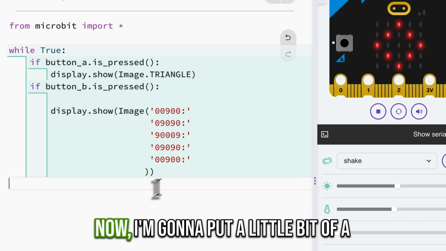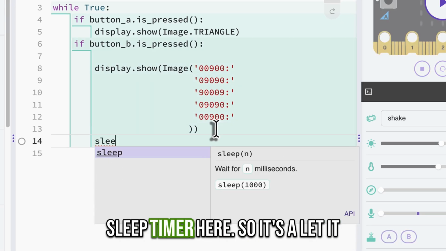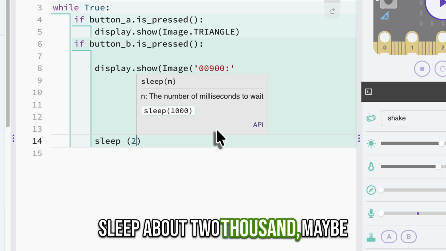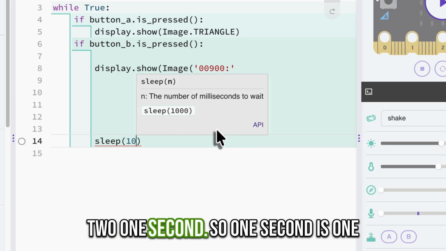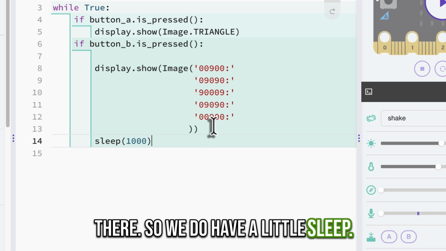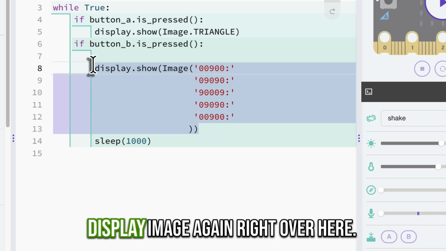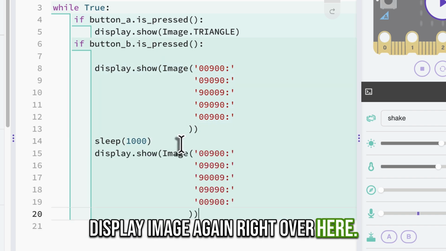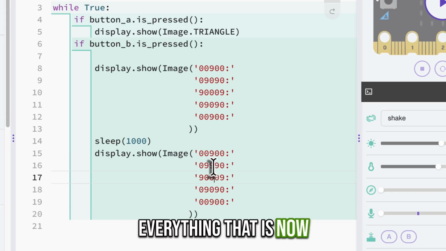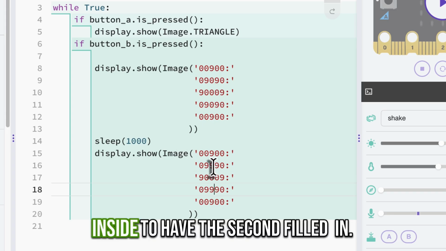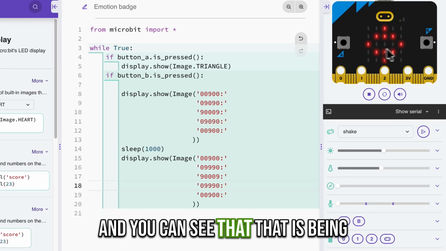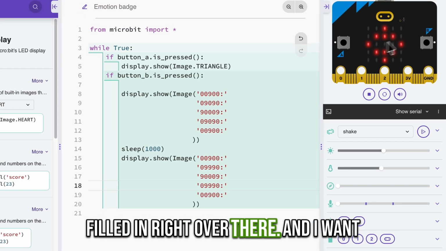Right now, I'm going to put a little sleep timer here. I'm going to let it sleep for about 1 second, and 1 second is 1000 milliseconds right over there. So we do have a little sleep. And I'm going to use another display image again right over here. This time I want everything that is now inside to have the second fill-in, and you can see that it is being filled in right over there.